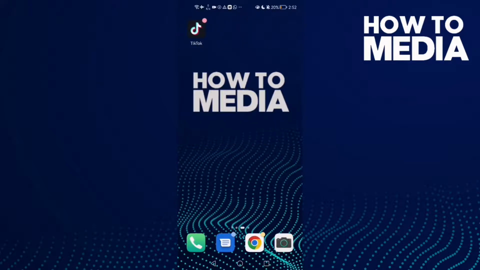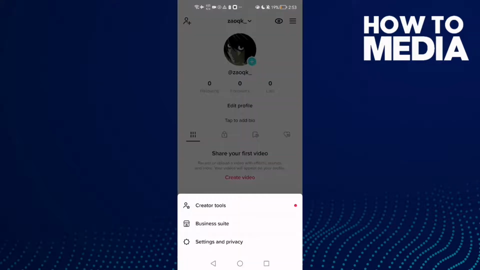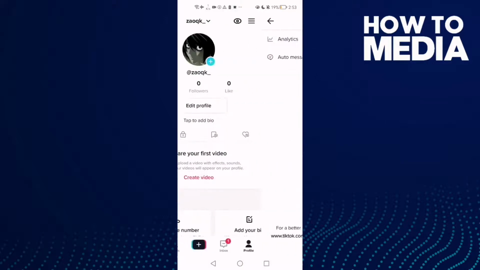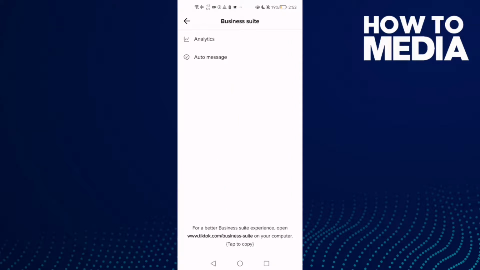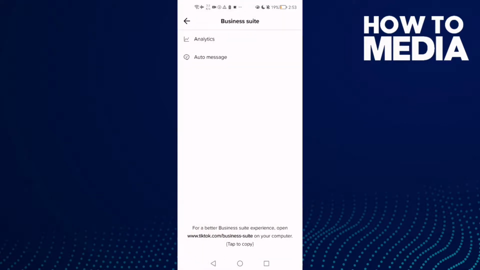First, open TikTok, and here you will find the profile, and then just click these three lines here in the top corner. After you click on it, as you see here, you will find Business Suite. And now all you need to do is just manage anything you want here. You can manage auto message or anything you want here.